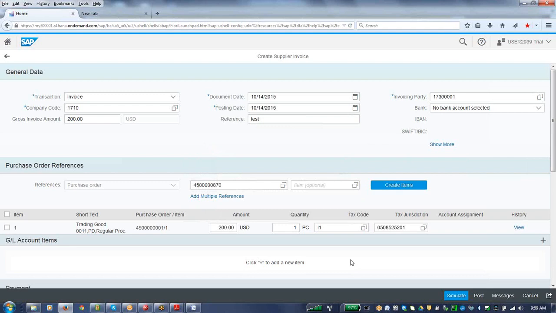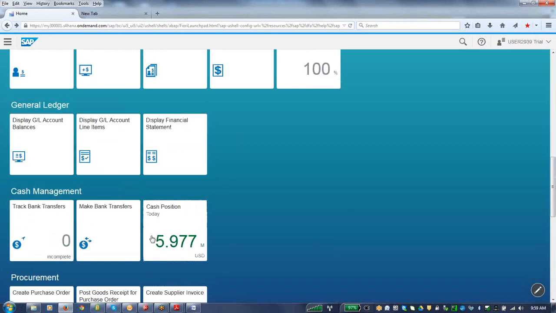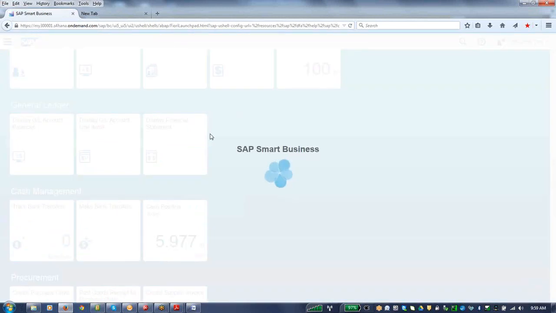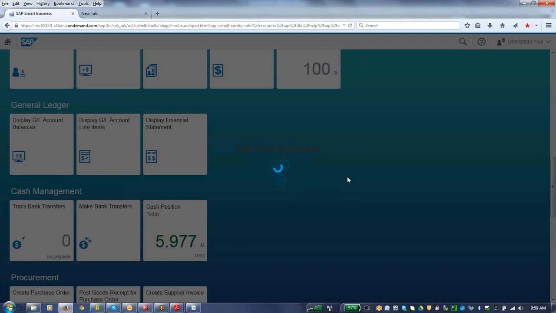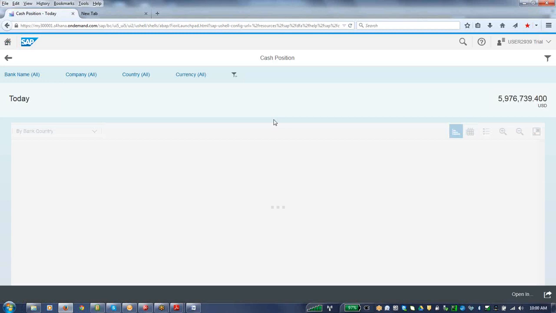Anyway, there's some errors, but pretty easily you can take an existing document and post by reference, very easy, intuitive screen. You can simulate, you can post, you can look at your messages, you can customize your screens. Same thing, very fast. You can do the same thing for your cash management. You can look at your cash position. You can display your financial statements. Compared to the GUI and all the different tabs and all the different screens that you have to maintain, these are pretty easy, intuitive screens.